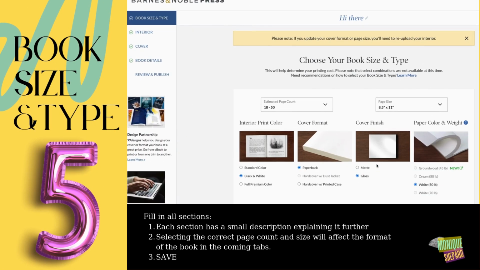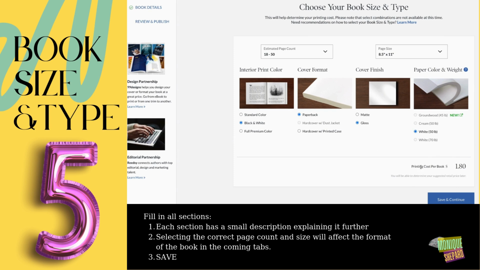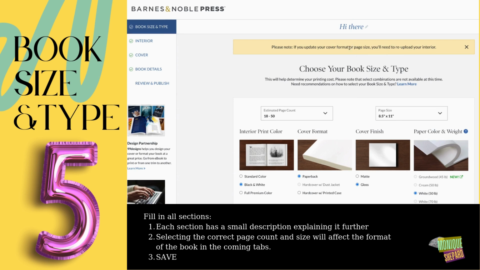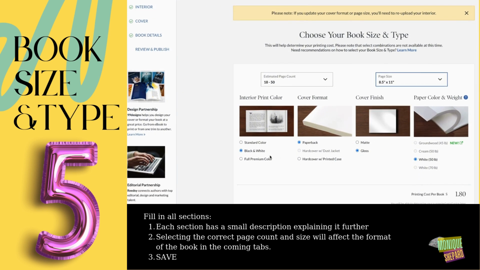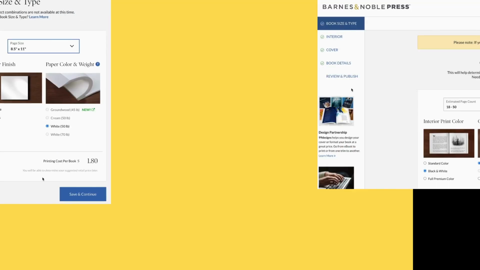Step 5. Here we will get into the dimensions of the book, page colors, and more. In case you're unsure of any of your choices, each section has a description explaining it further. Be sure to select the correct page count and size. It will affect the format of the book in the coming tabs. Now be aware that the page count and printing in color will affect the printing cost, but that is already calculated inside of your royalties.